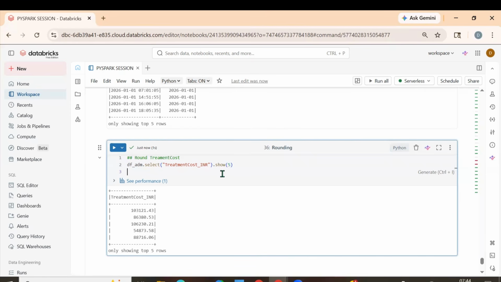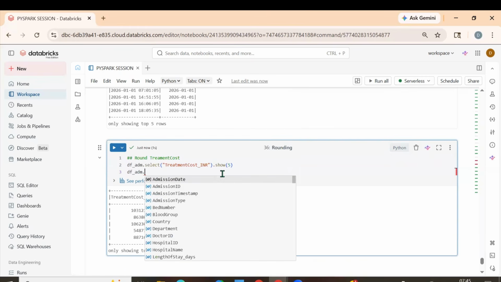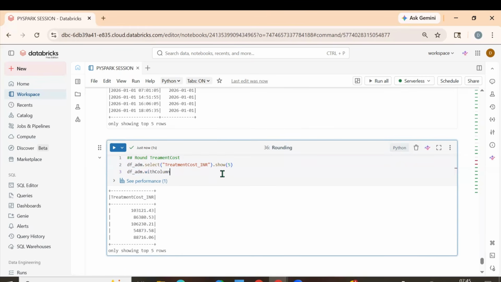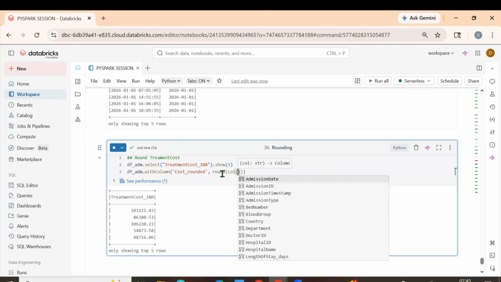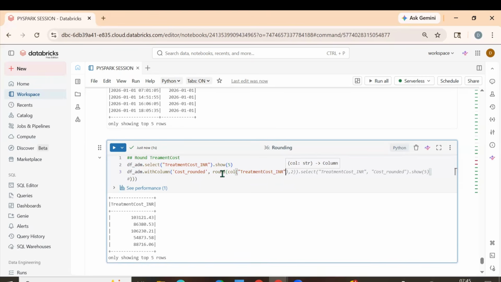So let me go df_ADM dot withColumn. We need to enter the column name. What is that column name? So let me enter cost_rounded. We use the function called the round function. Open the bracket, column. What is the column name? The column name is treatment, comma.